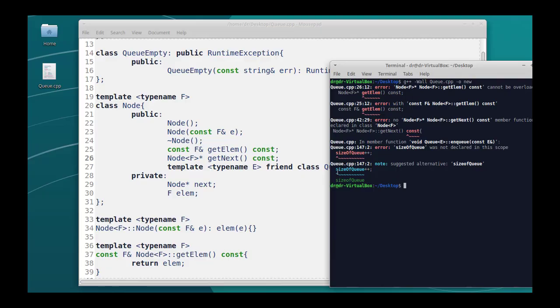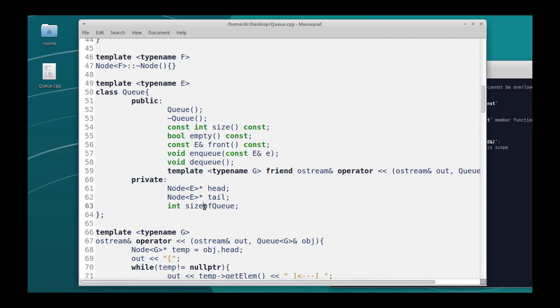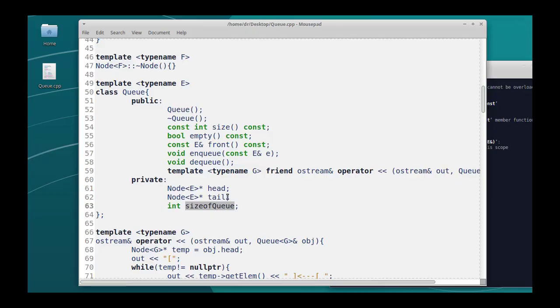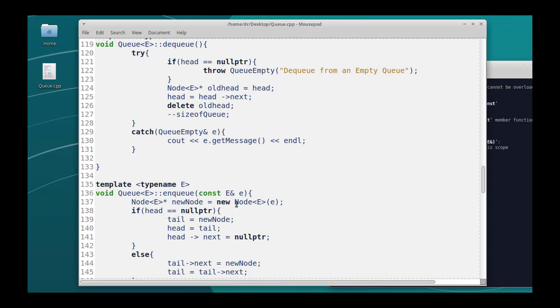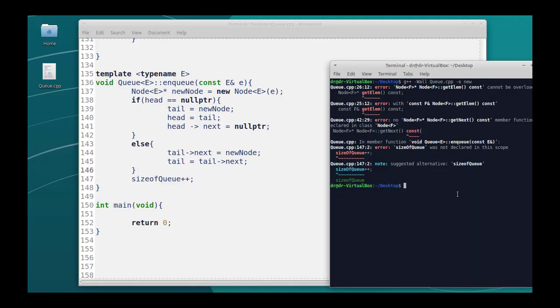The next error is the size of queue. So this O, I think, is supposed to be a small o. Let's have a look. Size of queue, see, small o. And it says here that on line 147, we have a big O. So let's change it to a small o. 147, there it is. We make it a small o. Let's see what other errors we might have. All of our errors are now fixed.